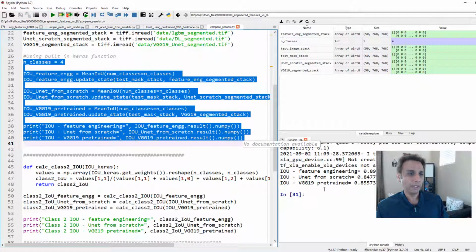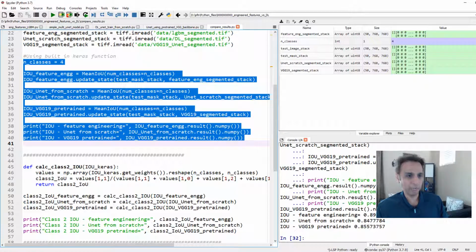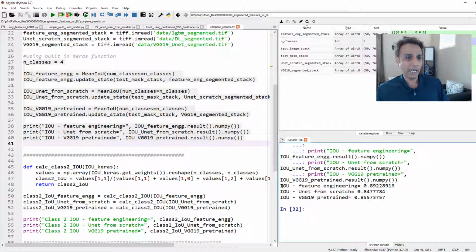Okay, so there you go. Let us run these one more time because we had too many print statements over there. So the IOU for feature engineering, 89%. This is our LGBM. IOU for UNet from scratch without any pre-trained weights, about 85%. Not bad. Again, deep learning is not that bad with this much data.